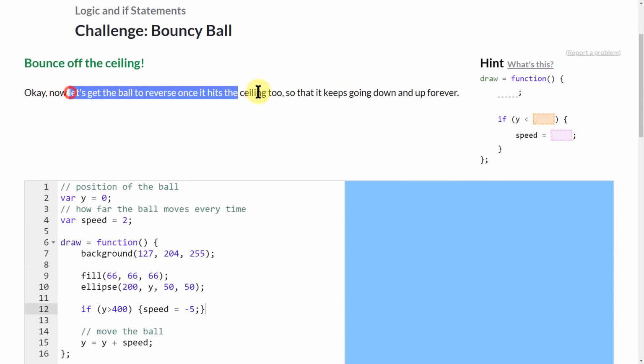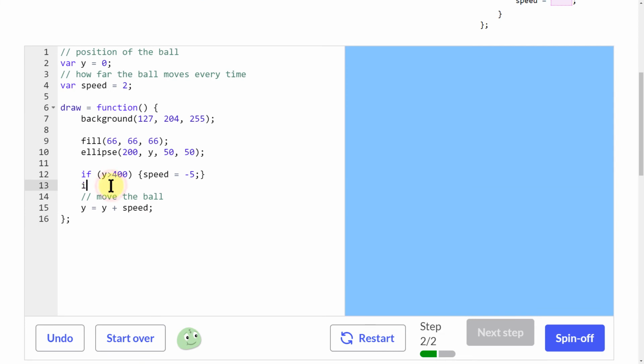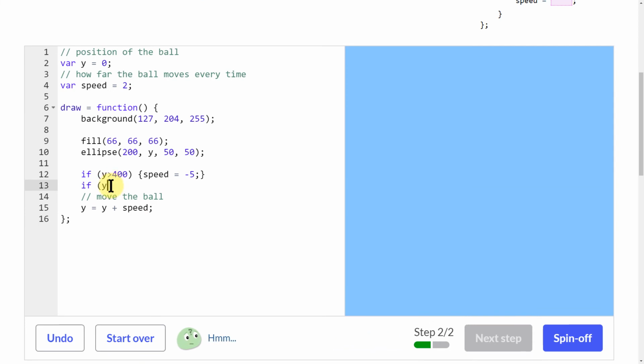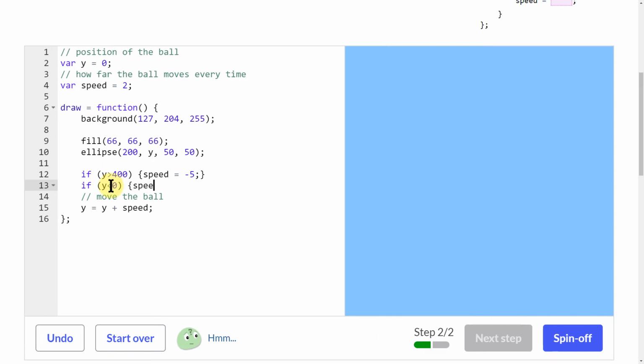Now it says we want it to reverse once it hits the ceiling too. So we want to stop it from going off the page up here. We need to do a very similar thing. We want to do if y is less than 0, and that's our condition. Then we need curly brackets and say the speed equals 5, semicolon, and close the curly brackets.